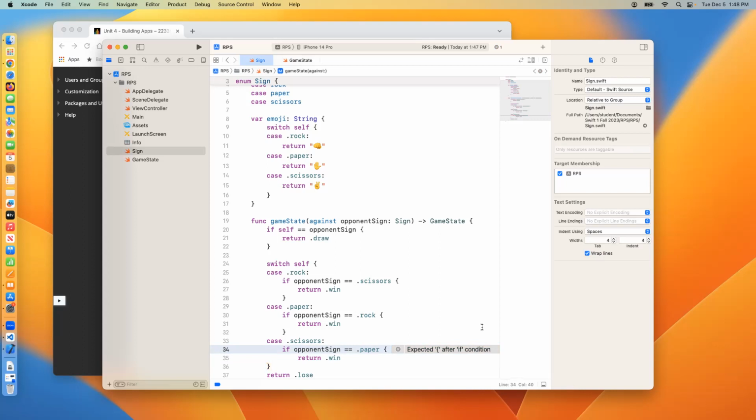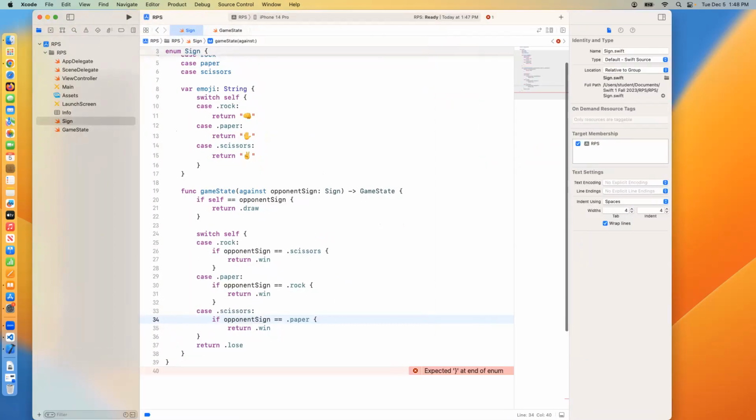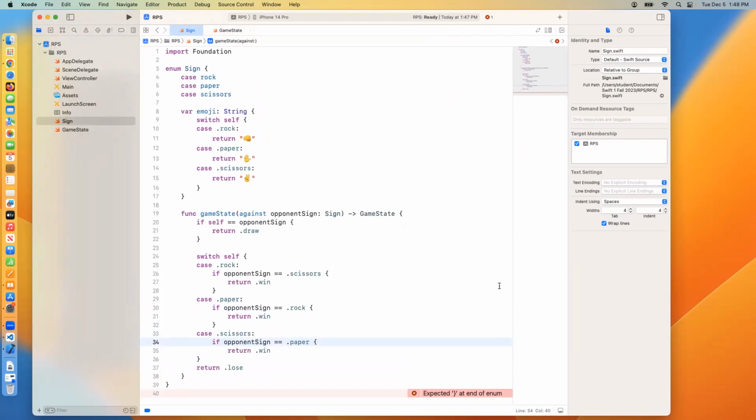Should resolve the error. So then let me make this a little bigger up on the screen here. All right, so there's the current state of the code for the sign file. I'm actually getting an error. Missing return in an instance method expected to return game state. Did you include the return lose at the bottom? I did, yes. Outside of the switch statement? It should be... oh, it's not outside of the switch self.